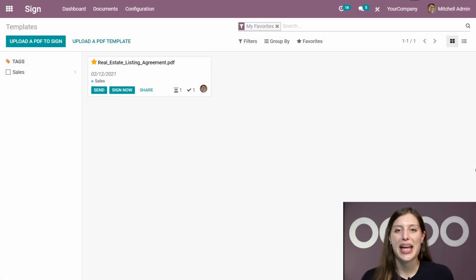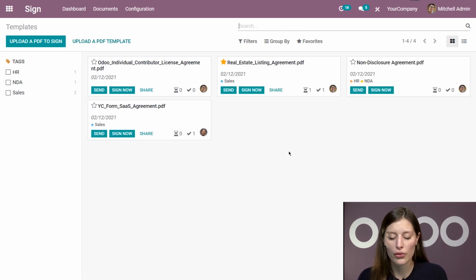All right, so here I am on Stealthy Wood's database, specifically looking at the Sign application. Right now I'm looking at my dashboard, which is going to show me my favorite templates. I know that because, first of all, my favorites will be starred, as this one is here. I also have the filter My Favorites, which I can remove in order to see all of my documents. And I simply need to star a document in order to make it my favorite.